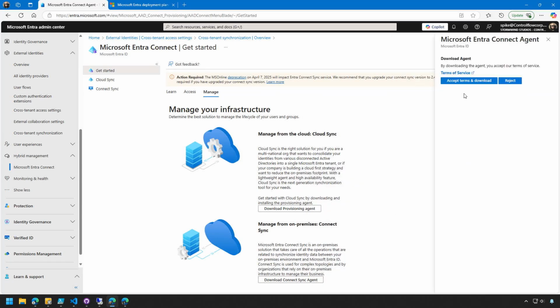You'll want to download this agent. So you have to accept the rules. And you typically are downloading this into the environment you're actually going to install it in, because then you just basically do the installation.